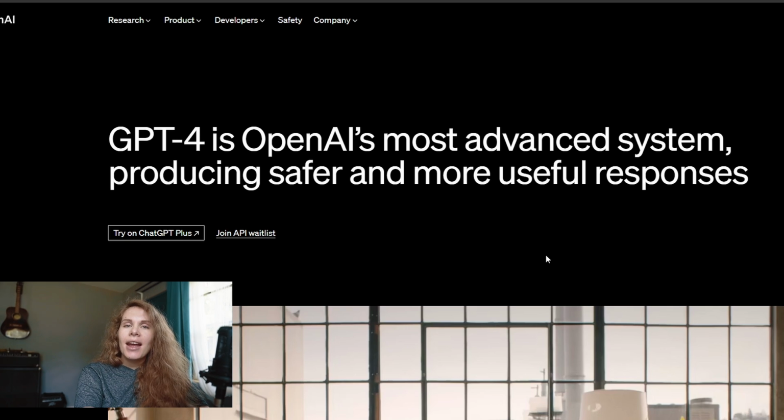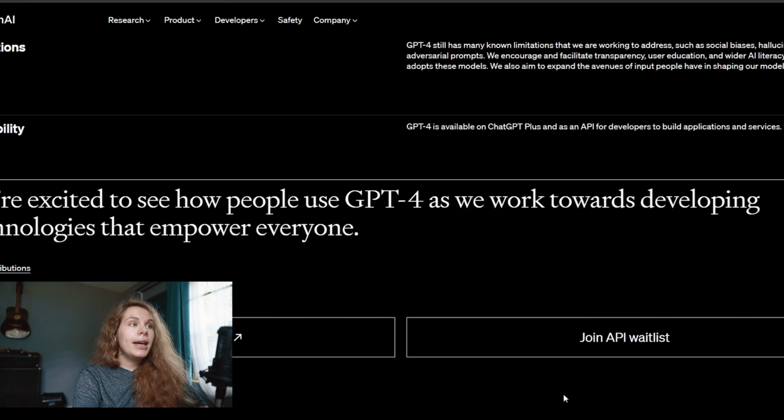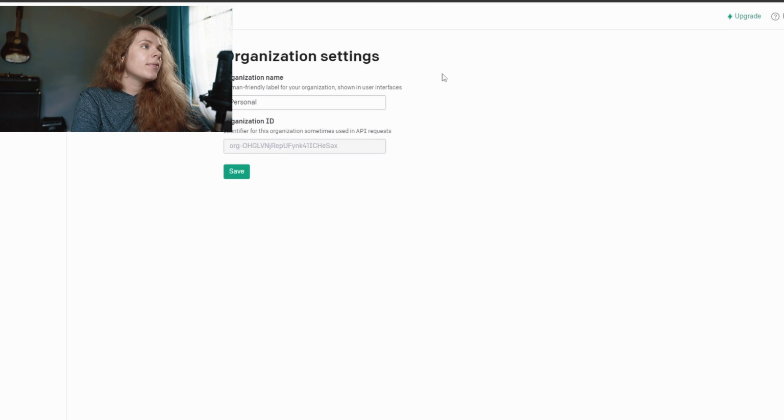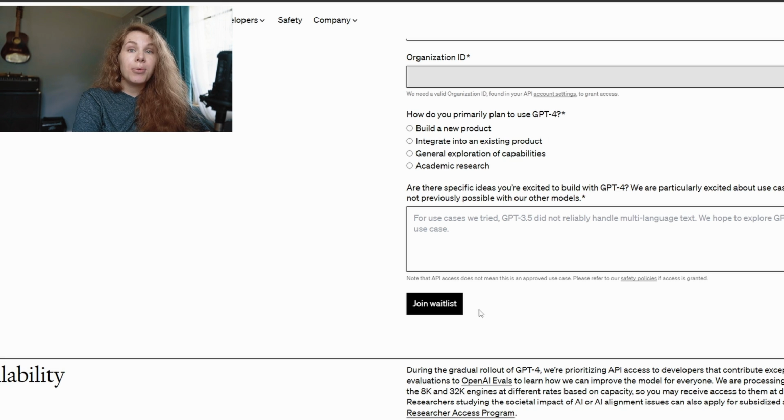And the last thing, if you are a developer and you are interested in getting the access to GPT-4 API, then you can join the waitlist. You just need to put your name, email, organization ID. I'm going to show you where you can find it. You just click here to open your account settings. And here you can see your organization ID. So you just copy it, paste it here, answer a few questions and join the waitlist.